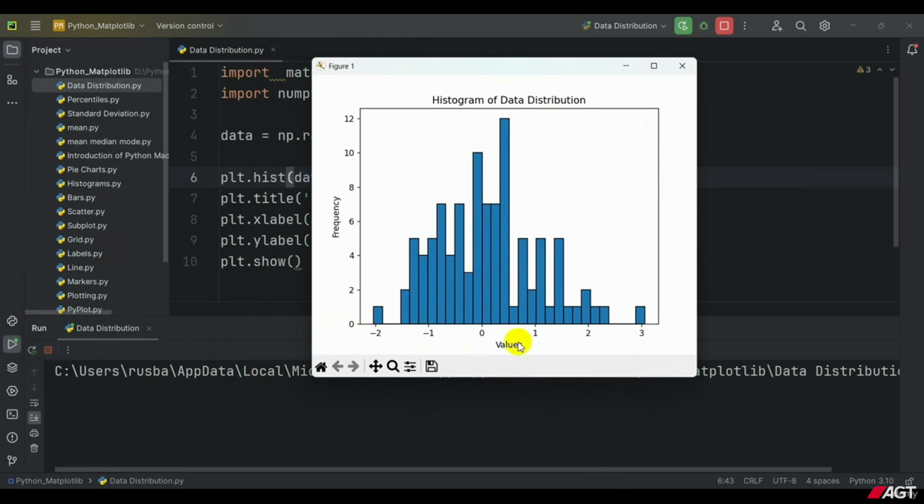So it shows the frequency in this data, the frequency values going up to 12, and the values ranging from -2, -1, 0, 1, 2, and 3. Okay, so it's created.